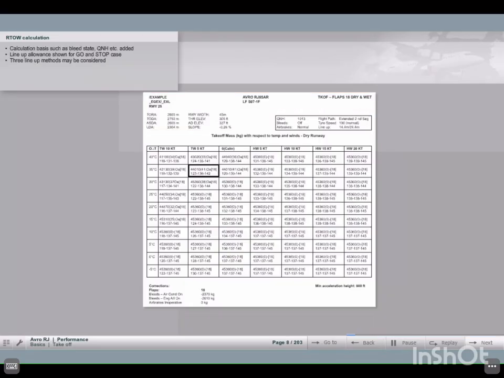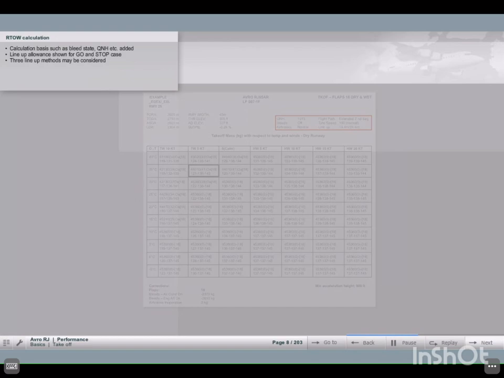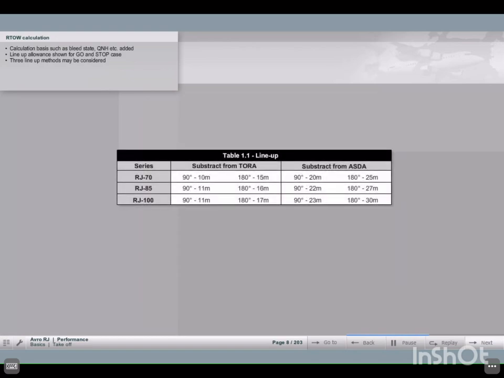Also displayed is the basis of the calculation: QNH, bleed status, air brake selection, tire speed, and the lineup allowance included. The first value was subtracted from TORA and the second from ASDA. 3 lineup methods may be considered: lineup from behind the takeoff position, lineup with a 90-degree entry, and lineup with a 180-degree turnaround. The latter assumes that a backtrack has been made and a full 180-degree turnaround is made.